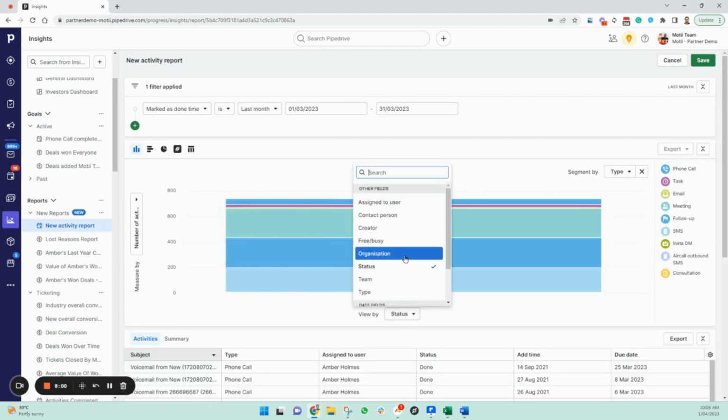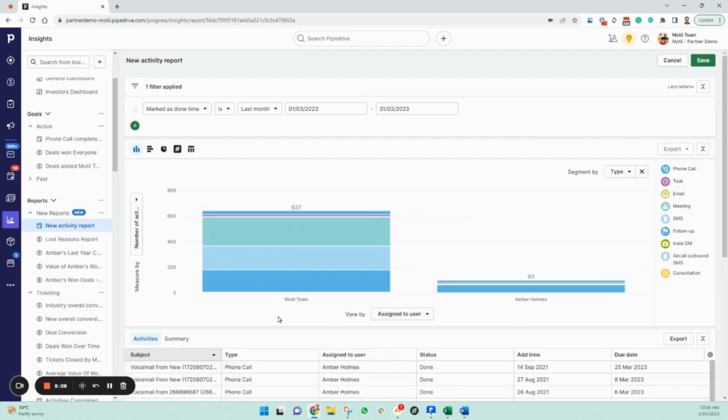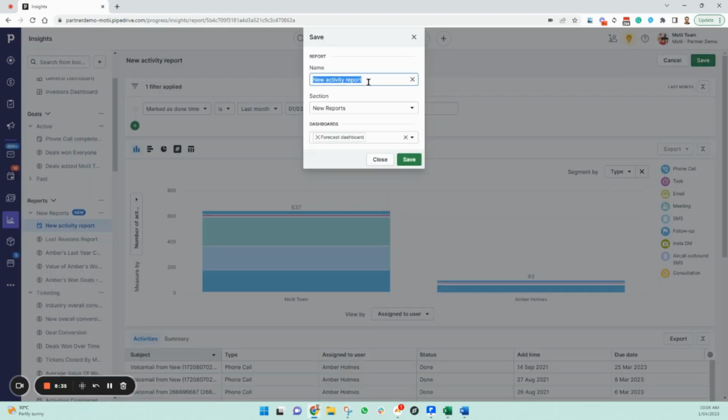And here we're going to view by owner on the x-axis, which is in activities assigned to user. And we have the number of activities here, and we have the activity type here. So this is looking pretty good. So obviously in this demo account here, the data is a little bit skewed with this user having completed a huge number of activities. But this will give you a good understanding of last month, how busy or what type of activities did our salespeople complete. And so when we hit save on this, we're going to say activities completed last month.